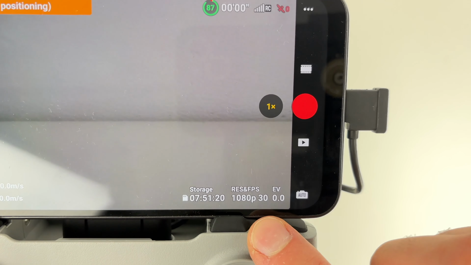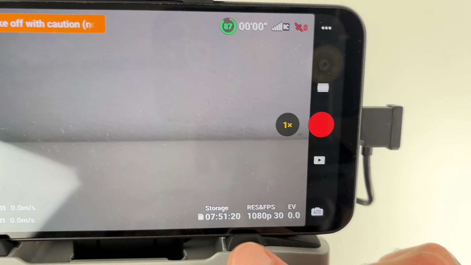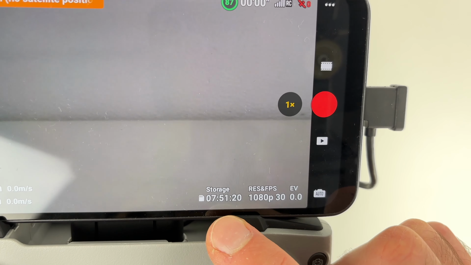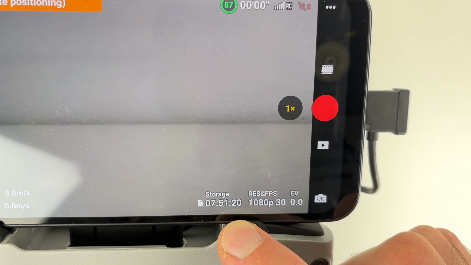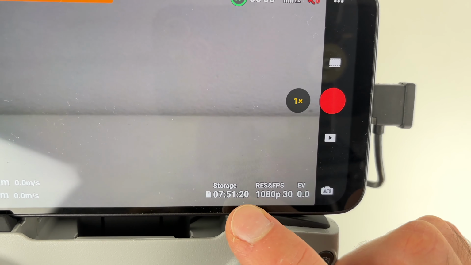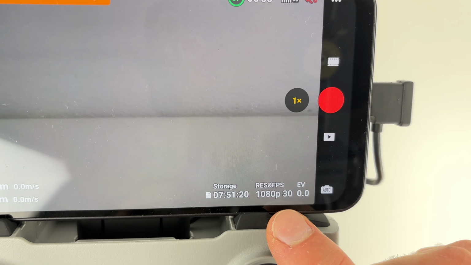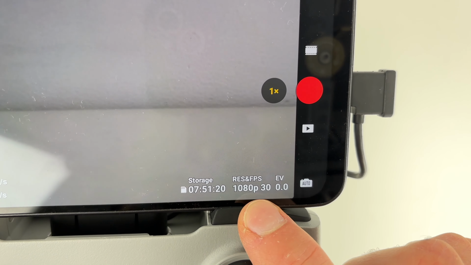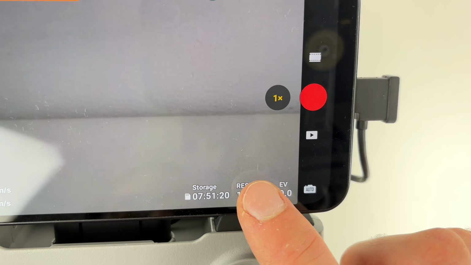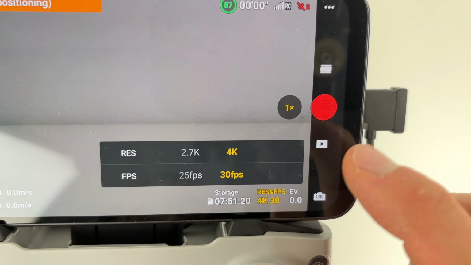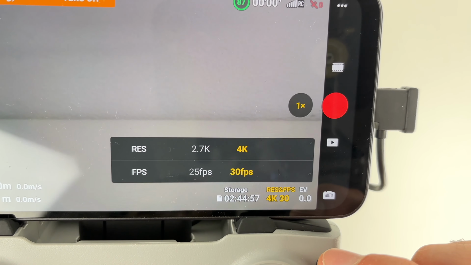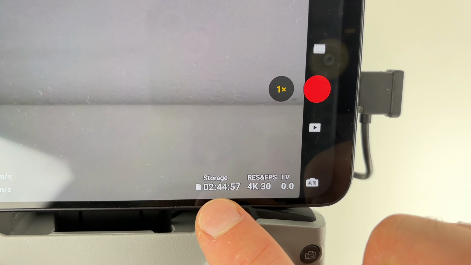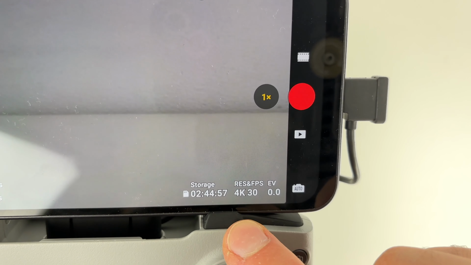If we switch over here on the lower right side corner, we can see how much space is left on the SD card. So on my SD card, I can record 7 hours and 51 minutes currently. This will change depending on which resolution it's recording, and that resolution you can see right beside it. Right now it's full HD 1080p at 30 frames per second, but if I tap on it, I can switch this and put this in 4K, which will give you the best result, but at the same time you'll be able to record less. As you see, right now I can only record 2 hours and 44 minutes.